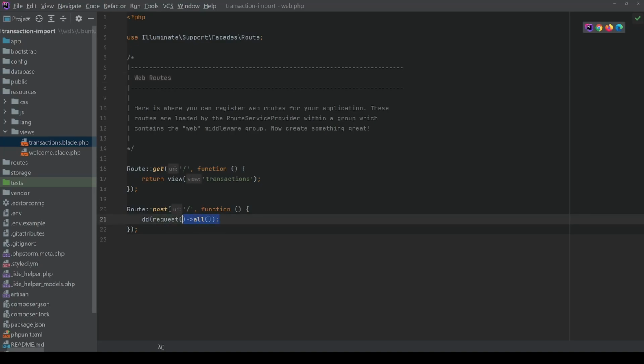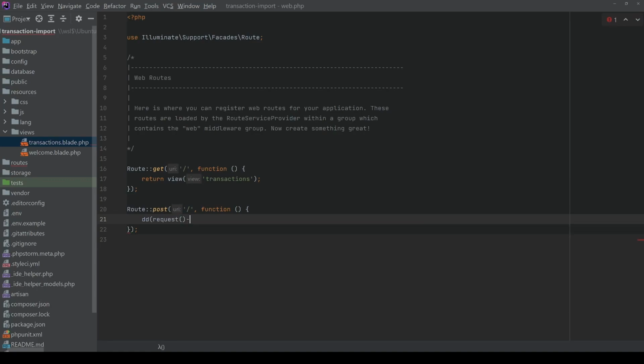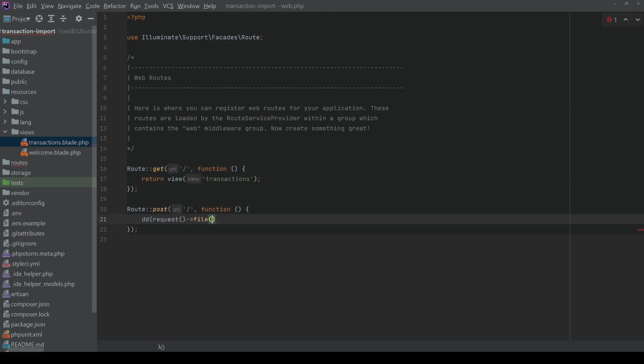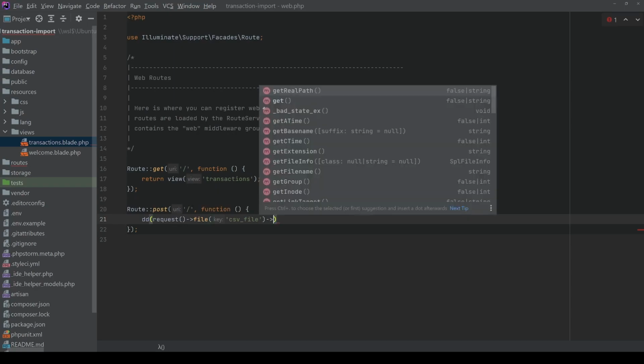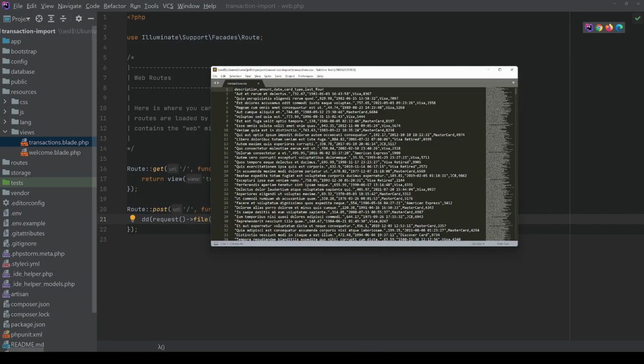So if we want to get the contents of the file, what we can do is request file. Laravel has a function if you want to grab a file, and then you can give it the name. So ours was CSV file, and then we can do get. And what get is going to do is get the contents of the file as a string. So this is going to return everything. And this is what our file looks like.